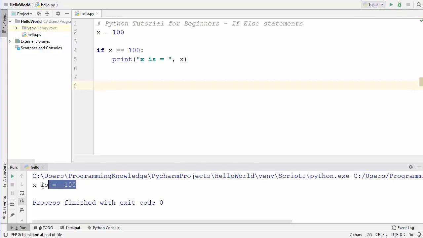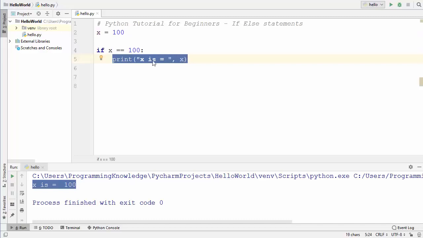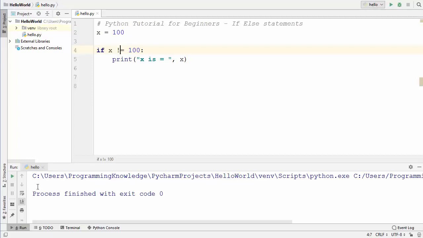And you can see on the run window here, x is equal to 100 is printed, because this condition which we are checking using the if statement is true, which means whatever code or statement or block of code you write under if, it will be printed. Let's say this condition is not fulfilled. So I'm going to just say that x is not equal to 100, which is a false condition. And when I run the code, now it doesn't print anything because this condition is not fulfilled, and that's why this statement is not executed.